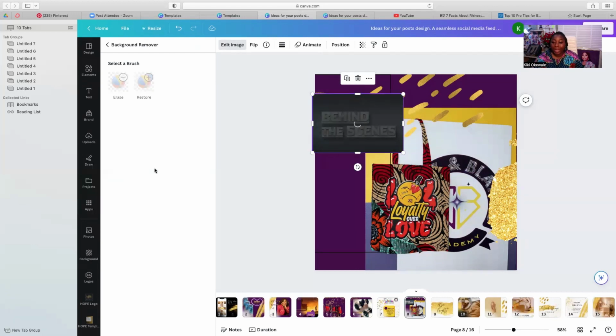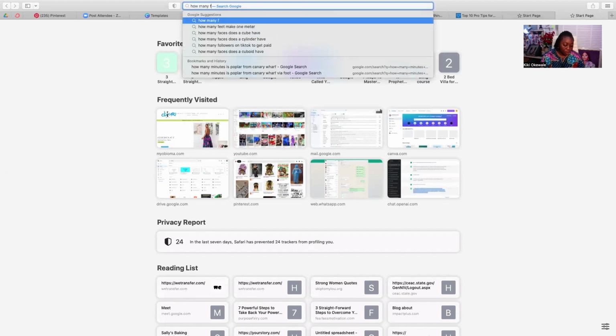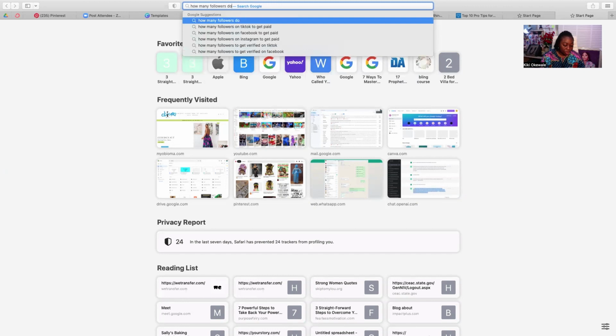Make sure you plan your week out. It makes it easy for you. And you know, I think for you to be able to schedule a post, how many followers do you need to have? Because you can actually schedule your post on Instagram. I'm going to quickly check that. How many followers do you need on IG to be able to schedule a post?